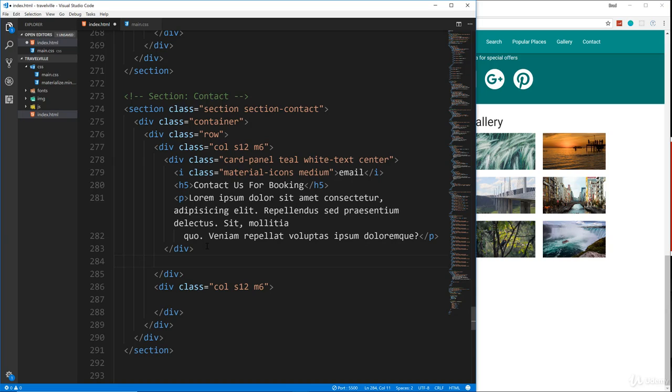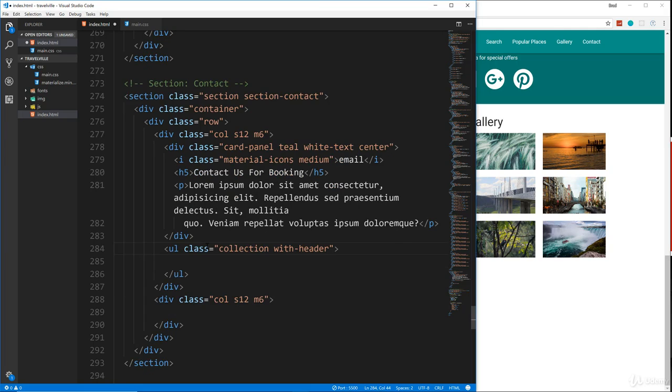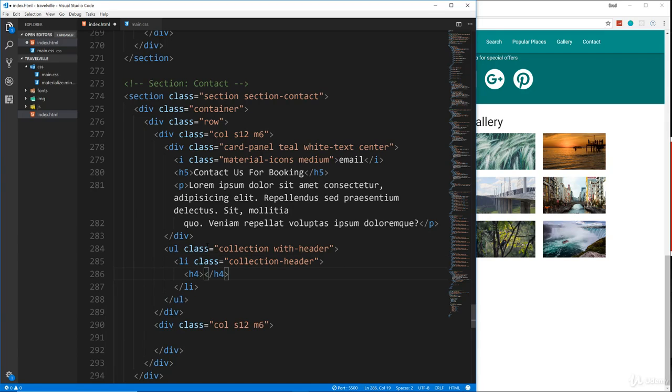So right here, I'm going to put a UL with the class of collection. And we're going to have, this is actually going to be a collection with a header, so we also want the class with-header. And then the first LI is going to have a class of collection-header, like that. And we'll put an H4 in here, and we'll say location.